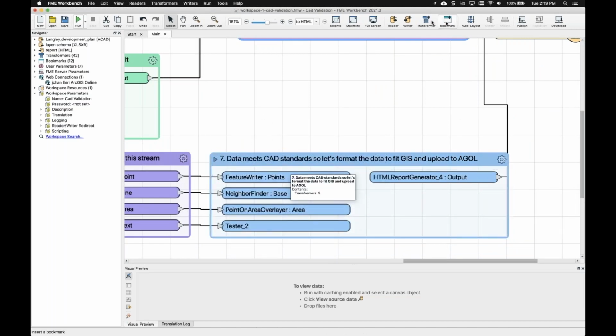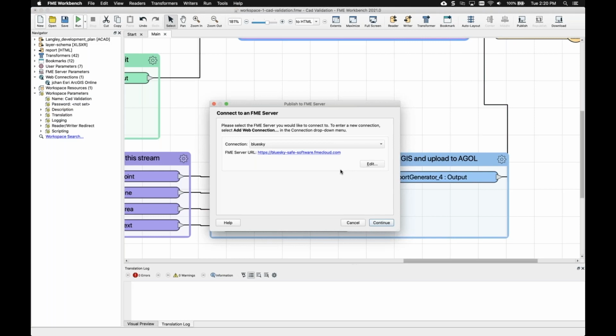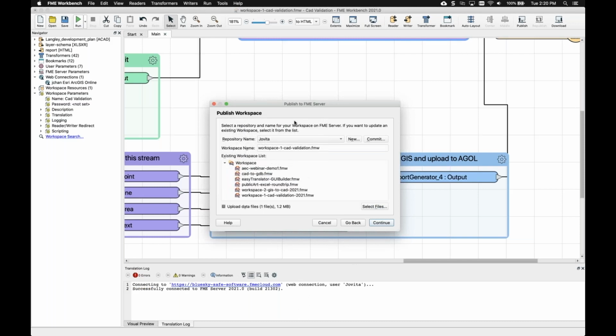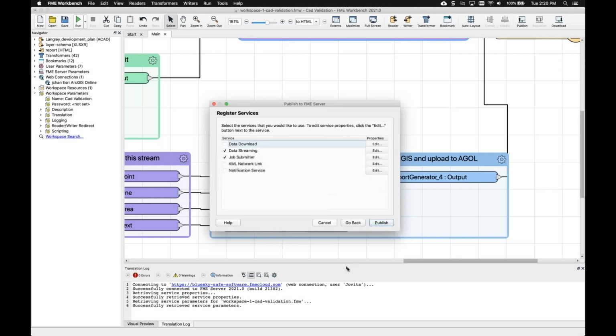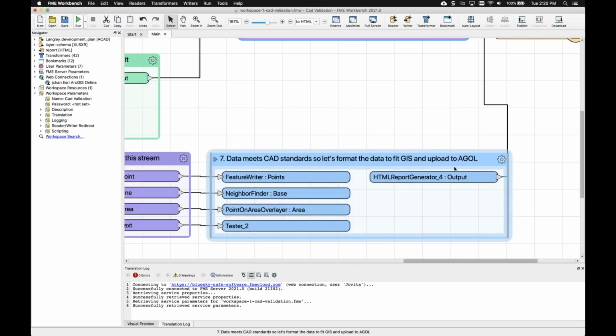From here, getting this into FME Server is really easy. You can hit the Publish button. I'm using FME Cloud, which just looks like FME Server, but on cloud. And I'll hit Continue there. I've got it in my repository, and that's the name I want to use. And I will hit Continue. You can choose to include your connection. And I'll be registering this service as data streaming. I usually like to keep the job submitter as well. So I'm going to cancel out of there because I've already uploaded it to FME Server and I've got an app running it, so I'm going to cancel.